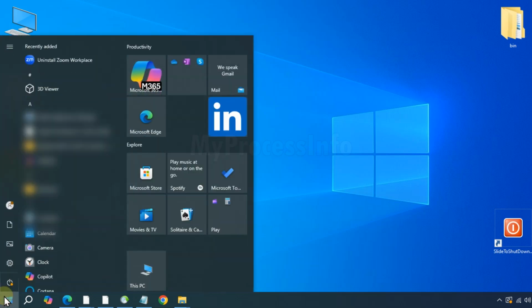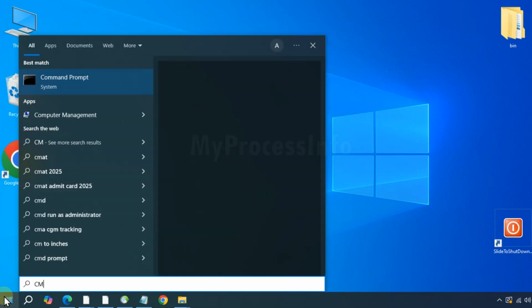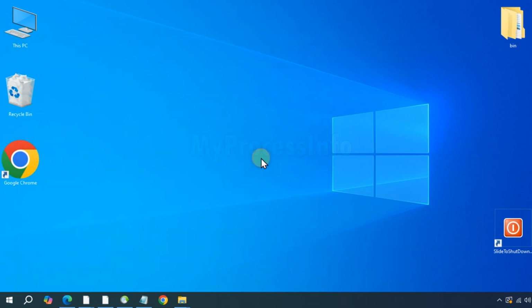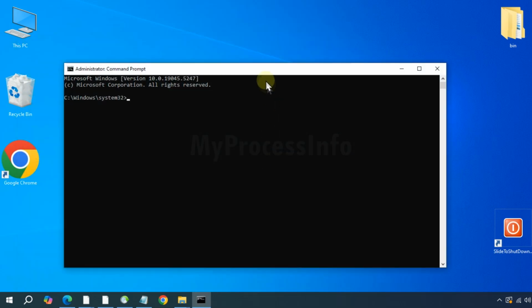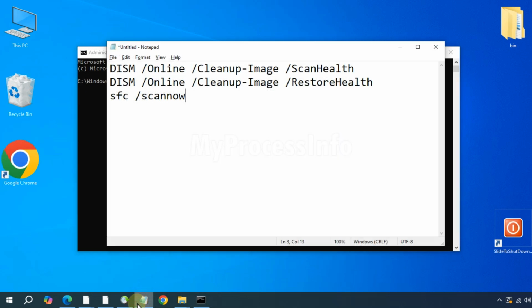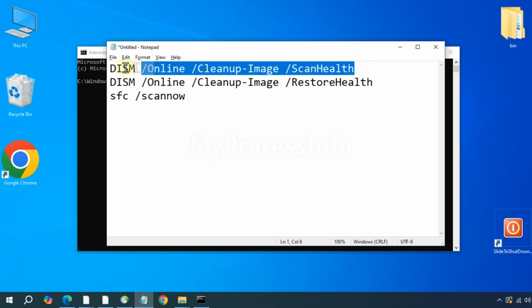Click on the Windows button, type CMD, and run the command prompt as an administrator. Please note that we are going to run some Windows commands that may take some time to scan and fix the error, so patience is highly required. Once open, type the following commands.